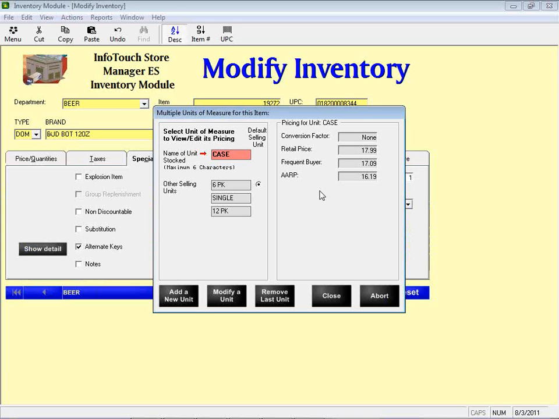Okay. On the right-hand side of the screen, you'll see a conversion factor, retail price, and any additional price levels you have entered. So for the case, the stocking unit, in this case, those fields are grayed out. You can't enter them because when you sell a case, it will by default subtract 1 from the quantity on hand. The retail price is coming from the price quantities tab, and the frequent buyer, whatever discount, price levels you have will come from the discount price levels tab.